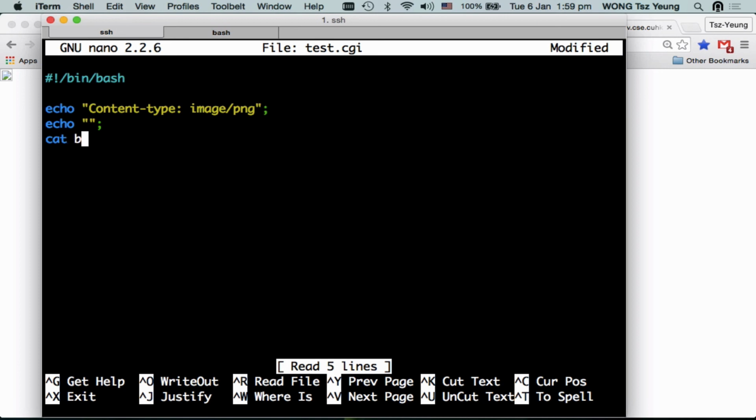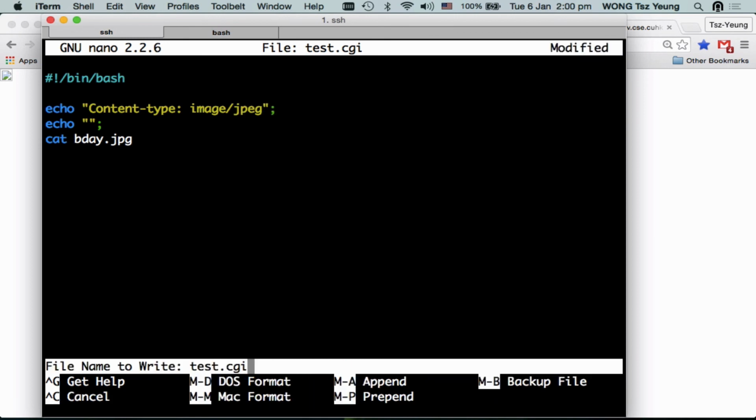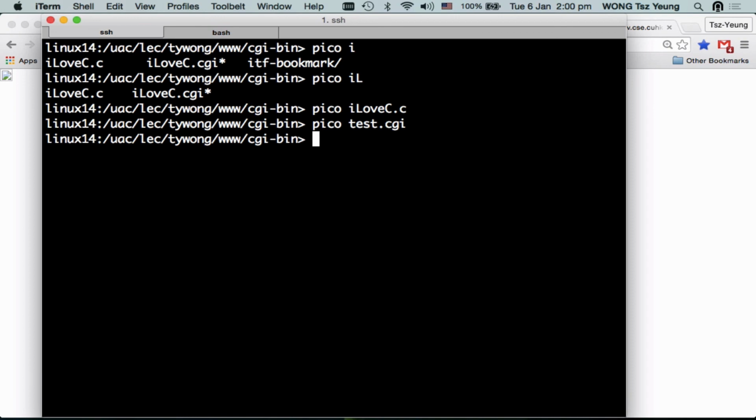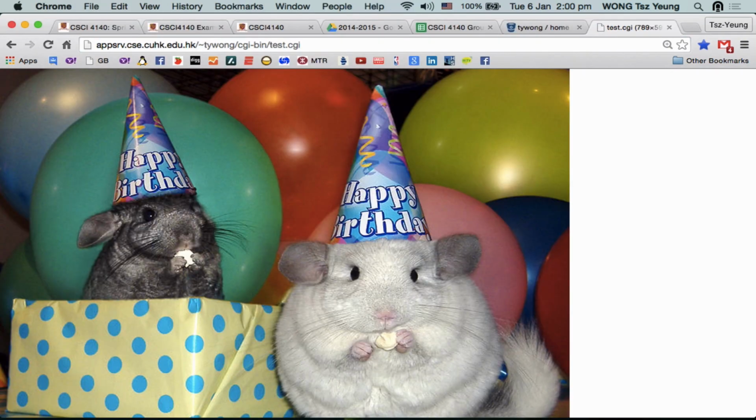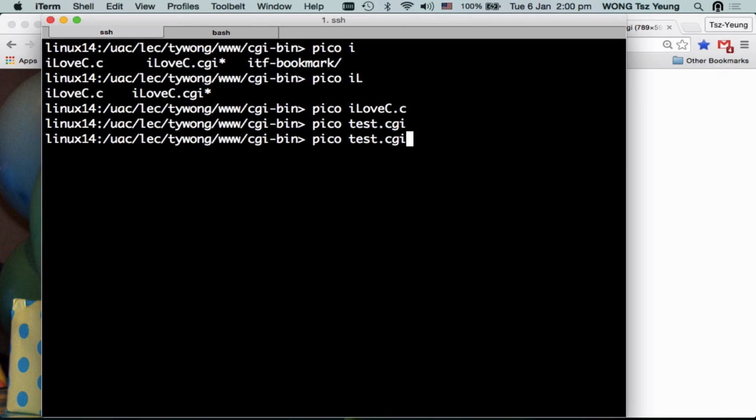What is it? bday.jpg. I don't know whether it works or not. Let's try this. Yeah, it works. See, it works. Take a look again.